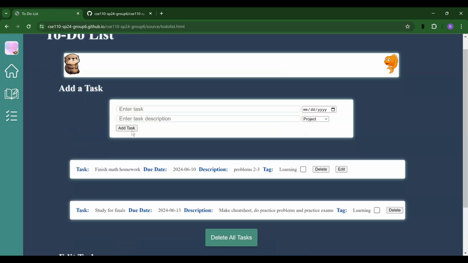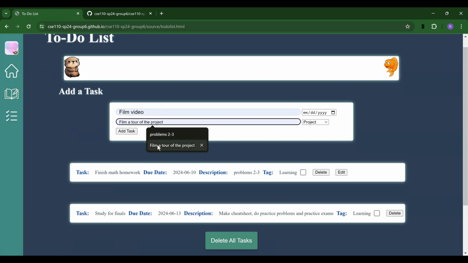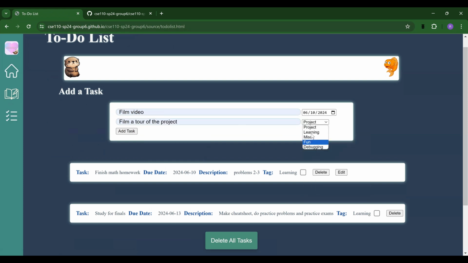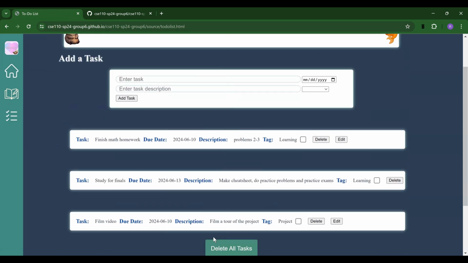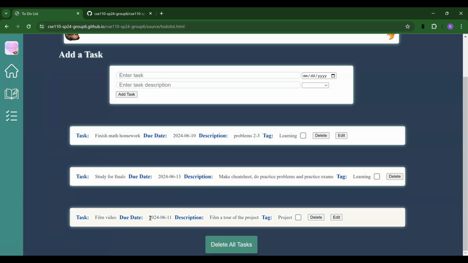We also have the to-do list, and here I can say film the video, film a tour of the project, and set the due date. And then it's a project. There's also some other tags, and I can add the tasks. I can also edit it, so it's actually due tomorrow, so I can just change the due date, update the task, and now it reflects that.